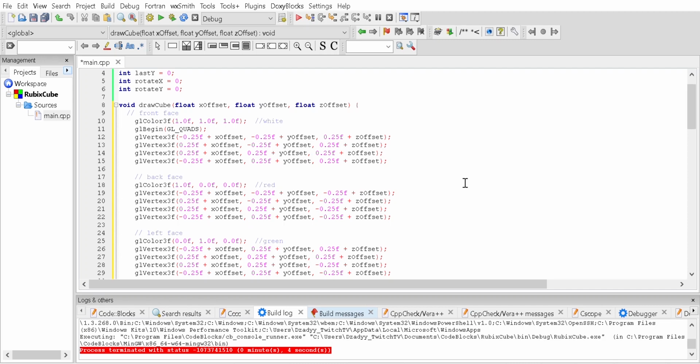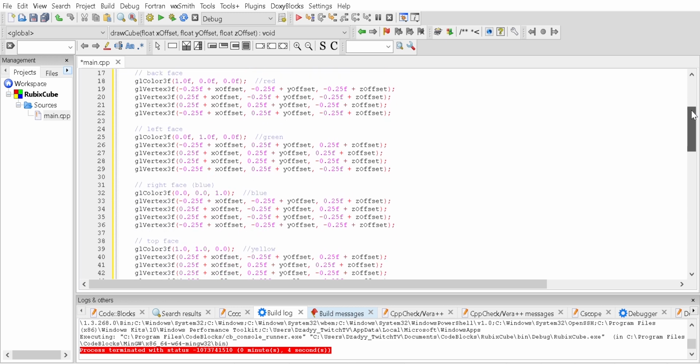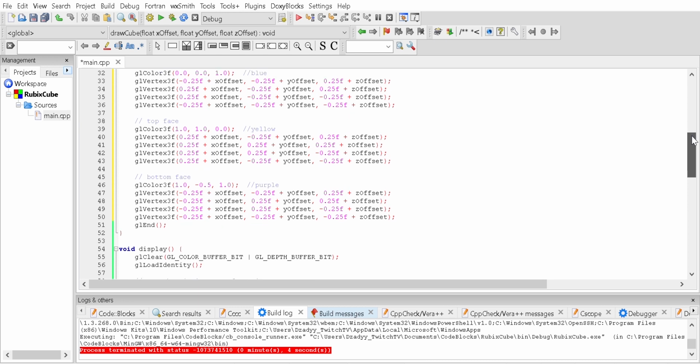Okay, now after adding the offsets to the rest of the coordinates, you can see the front face and the back face, and to the left and the right, the top and the bottom. So after all of that typing, we're actually going to define another function.